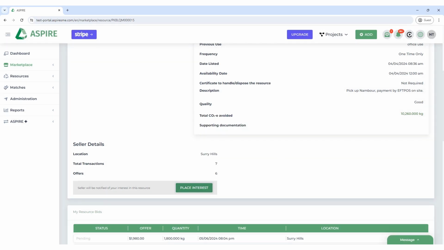Once I confirm that I want to buy it, it will shoot a request to the seller, prompting them to confirm my request to buy. So now, I will just have to wait for his confirmation.